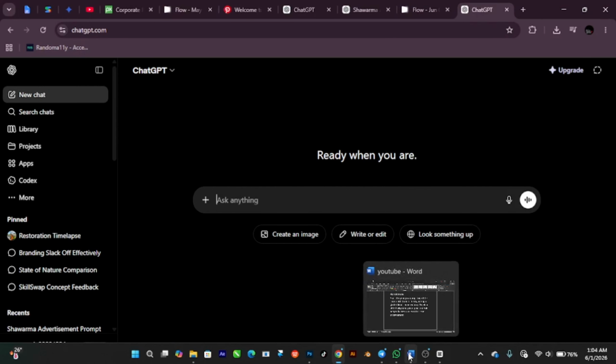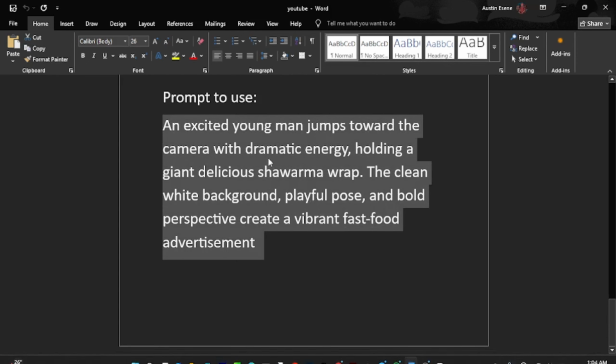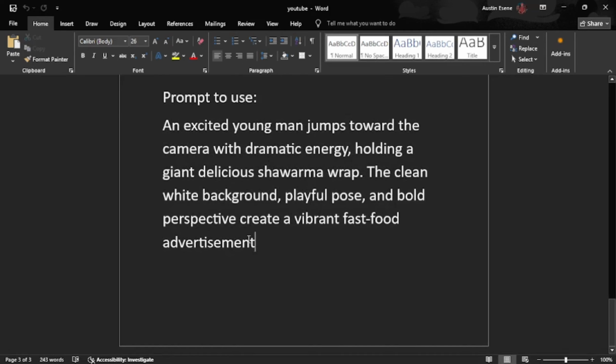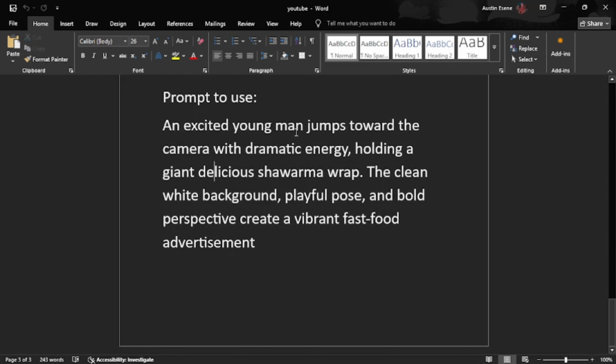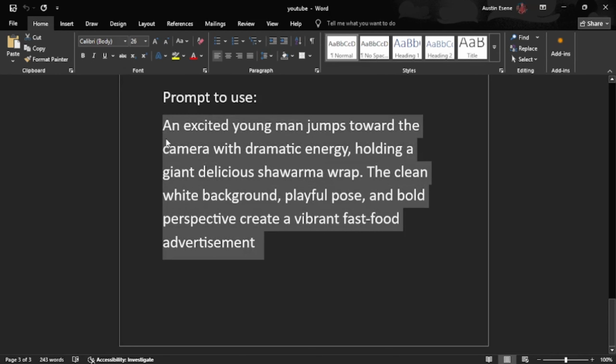I've written down my prompt already. I can just put it in the session for you. I said an excited young man jumps toward the camera with dramatic energy, holding a delicious shawarma wrap. The clean white background, a playful pose, and bold perspective create a vibrant fast food advertisement. So now let's just copy this.